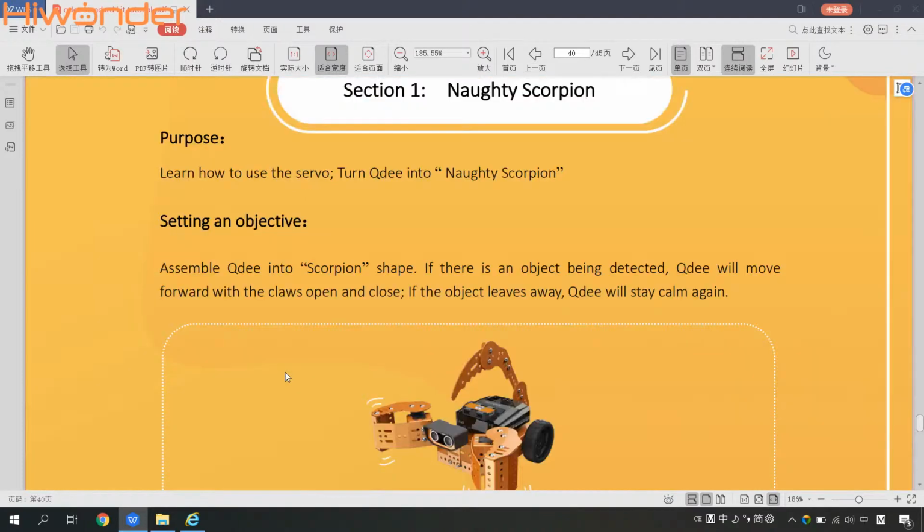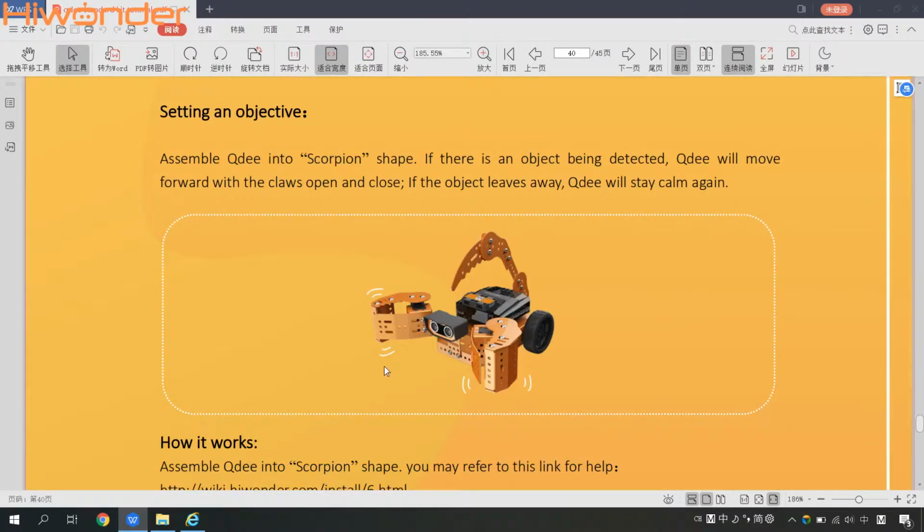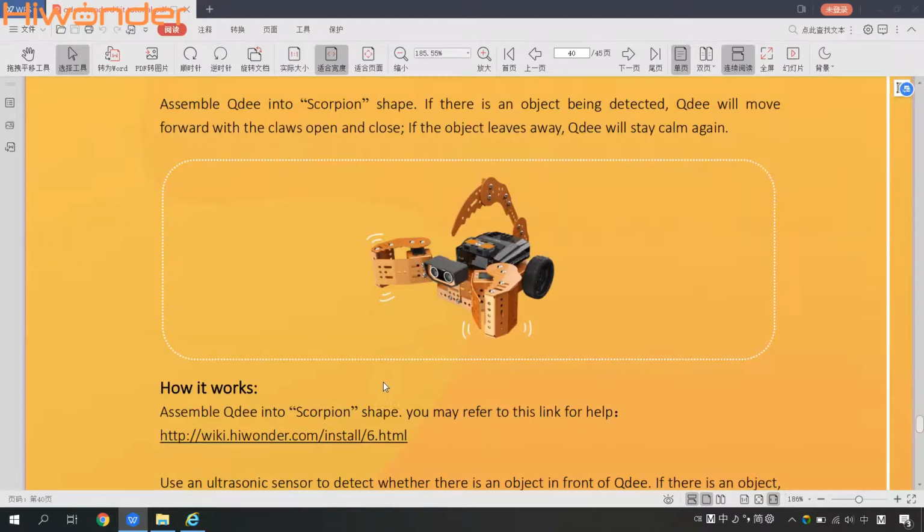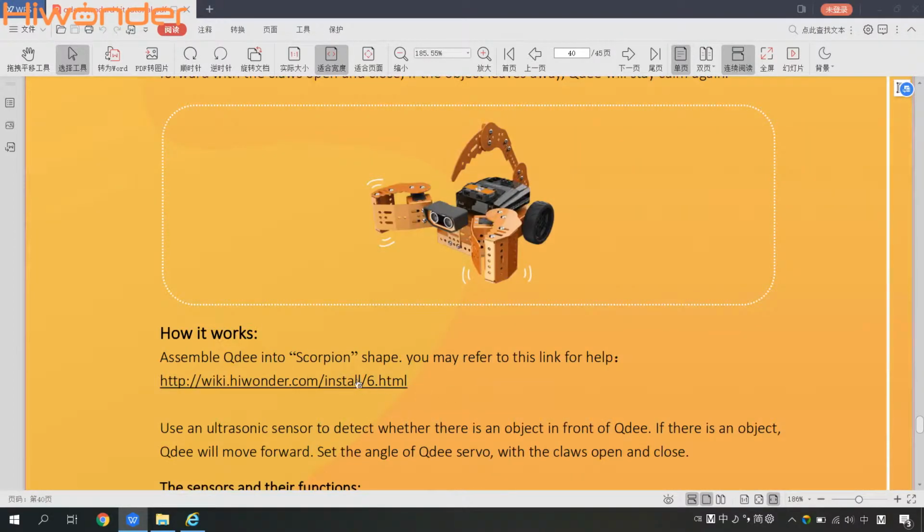At the first step, we should assemble Qdee into a scorpion shape. If an object is detected, Qdee will move forward with the claws opening and closing. If the object goes away, Qdee will stay calm again. You can refer to this link for the Qdee scorpion assembly process.